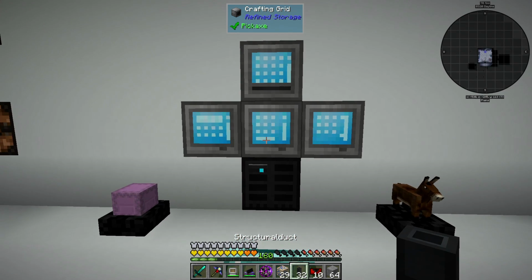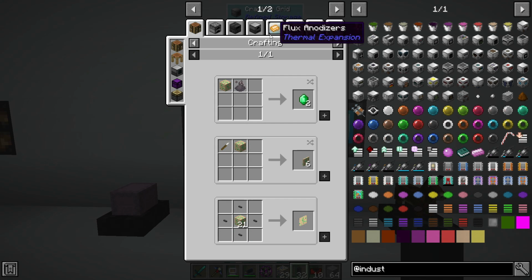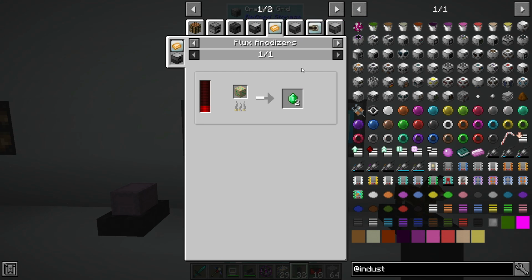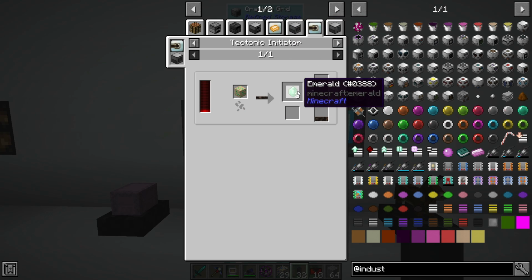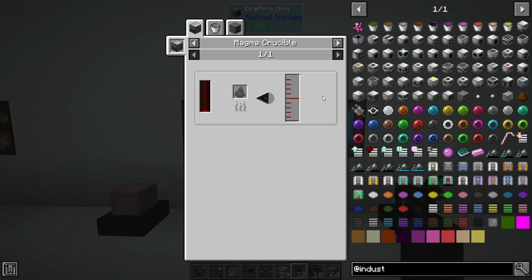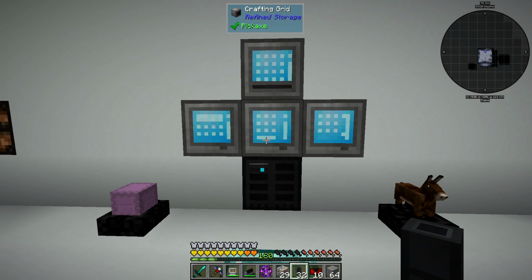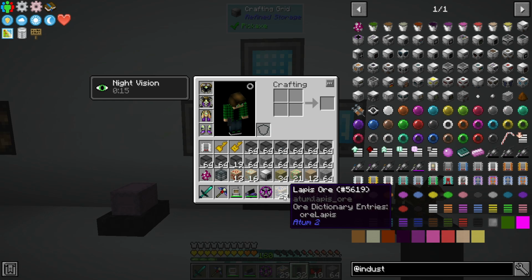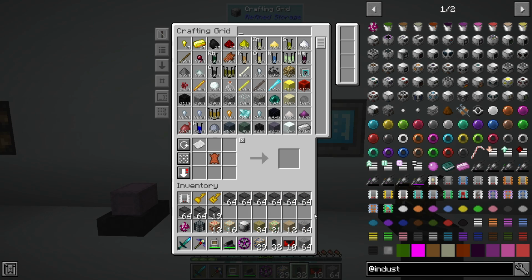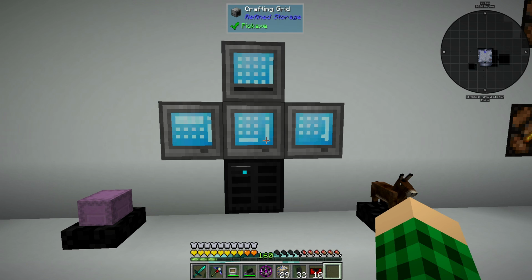We can directly just fortune it, or we can, I think, triple it. We can directly flux anodizer it to 2 emeralds. We can tectonic initiator it to 3 emeralds. I mean, it's just the magma crucible with petroleum dust. We can probably do that downstairs, I think. That shouldn't be too difficult to do, I think.